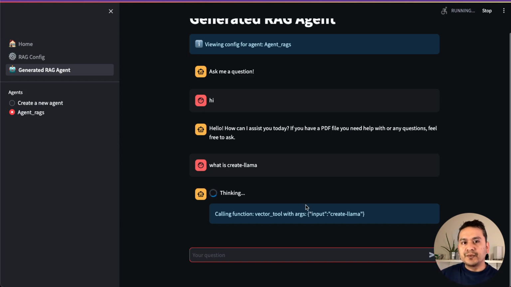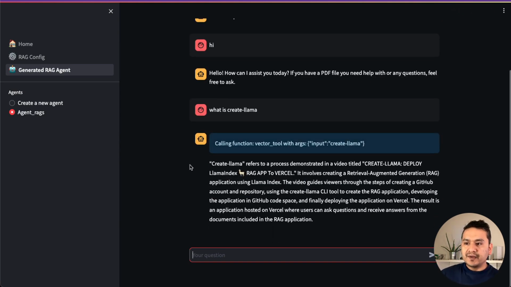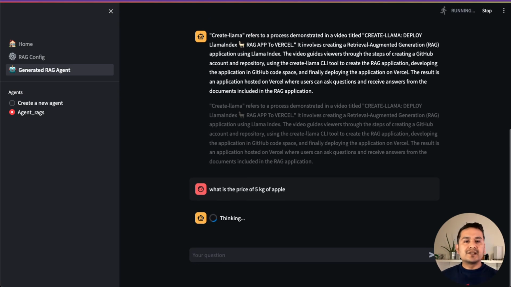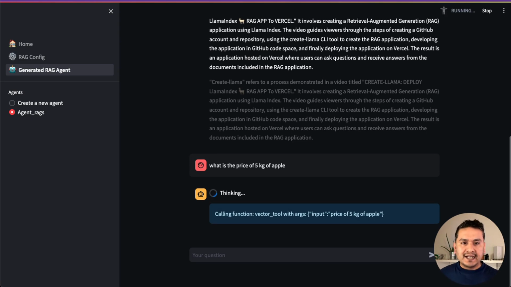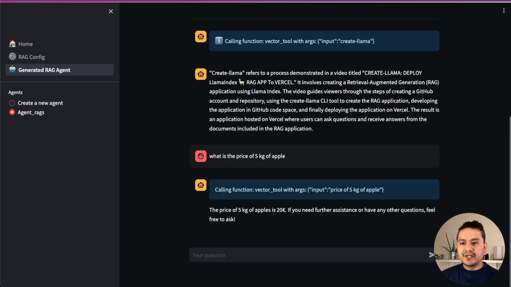So that is what we call RAG, right? We provide extra information. As you can see here, it says create-llama refers to the process demonstrated in a video titled this. It involves creating RAG using LlamaIndex, and this is a CLI tool and so on. So it works. Now let's ask the small thing that I injected in the PDF file. What is the price of 5 kg of apple? Because if it goes just to the normal LLM, it will say that it might differ. But we have there 20 euro. So you see, the price of 5 kg of apple is 20 euro. If you need further assistance or have any questions, feel free to ask. That's great. We find the answer from both of them.